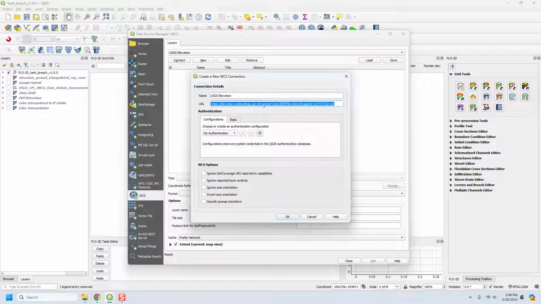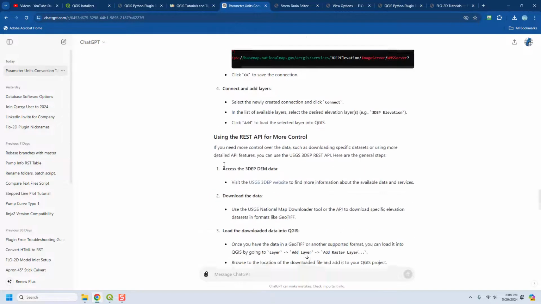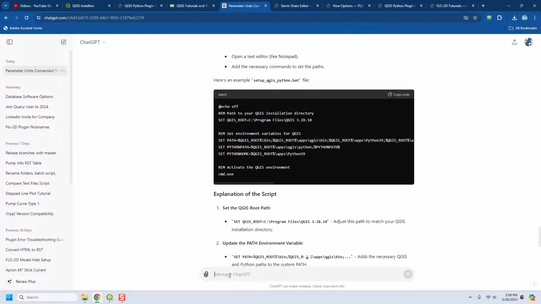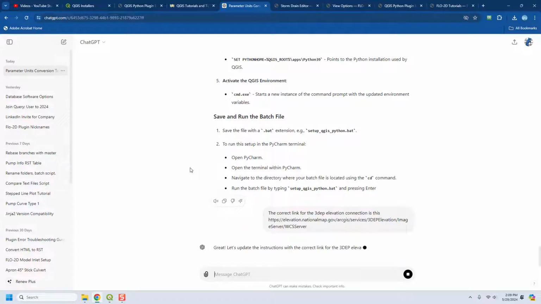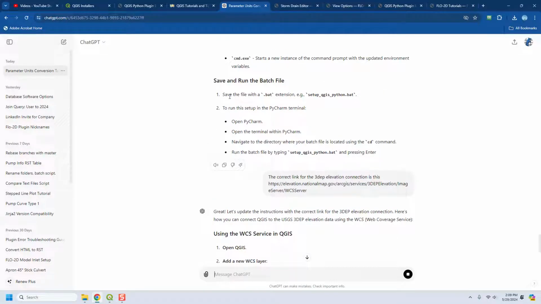You can pause this and get this code for 3D EP. And again, we'll go into a different lesson for that, but I'm going to say copy, and I'm going to tell ChatGPT that the correct link for the 3D EP elevation connection for WCS is this. And then it will update its memory. And then I asked it a couple more questions just to show you.